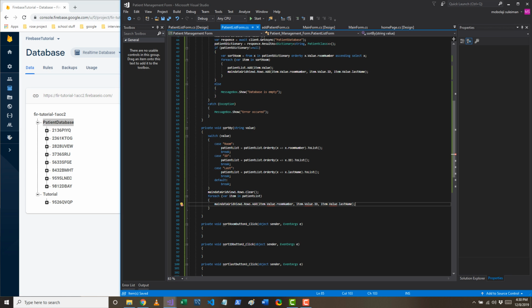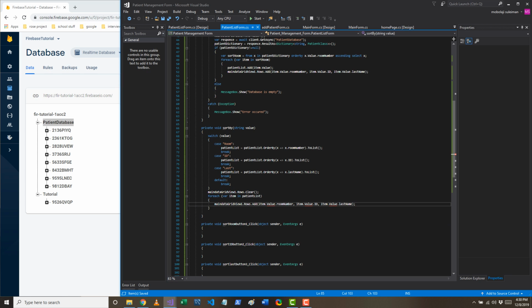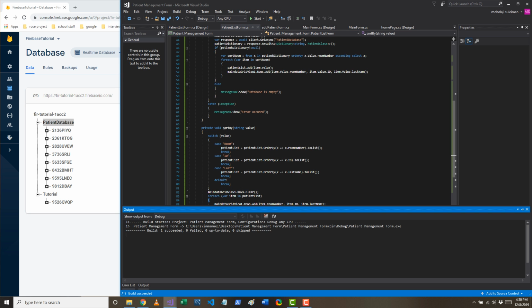I think this should work. So it's going to be item.room. This is a list of objects in this patient list, as opposed to here, it's a list of dictionary items. So here, instead of item.value, it's just going to be item.room number, item.id, item.last name, right? Depending on how we sorted it with this switch statement above here. So that should work. I'm going to save and build and then run it just to test it.